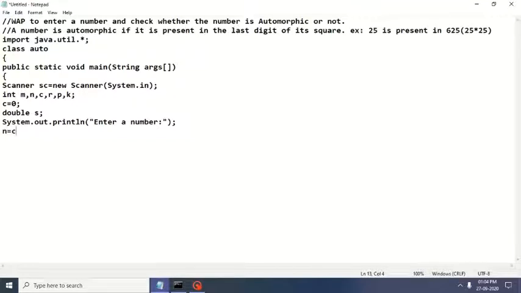System.out.println, enter a number. n equals sc.nextInt. Then I have stored the number in another variable m. Then I have done the square of this number in the variable p. Now I am starting the do loop, the do while loop. K equals n upon 10. C equals C plus 1, counting the number of digits. Then n equals k.